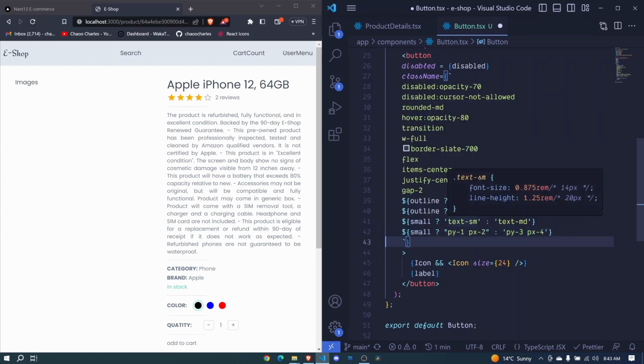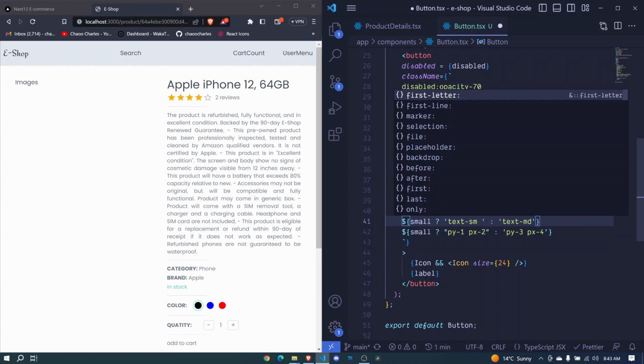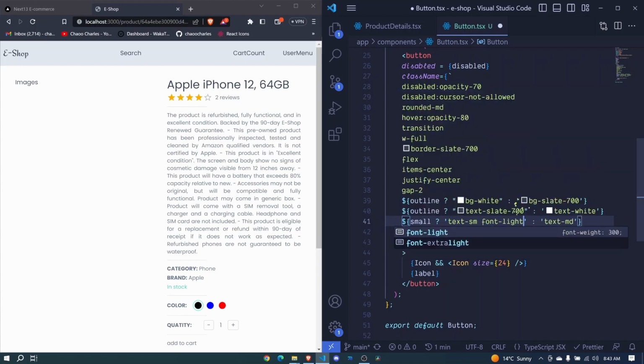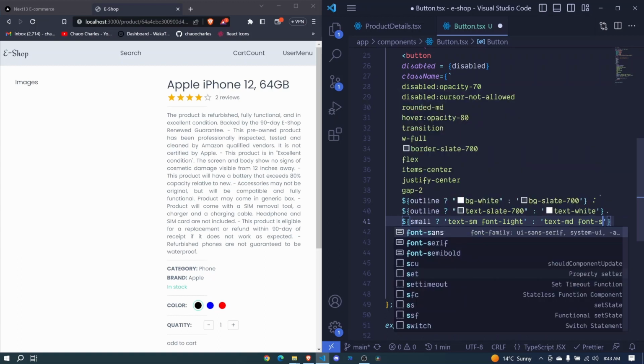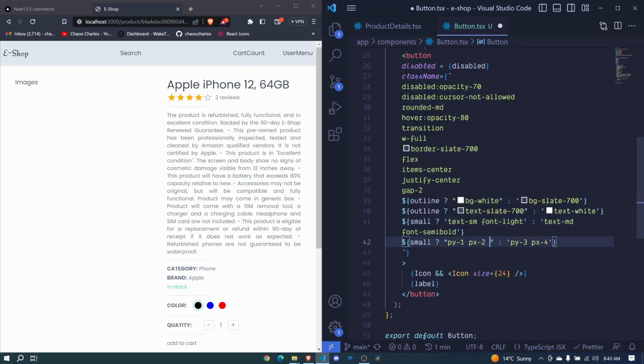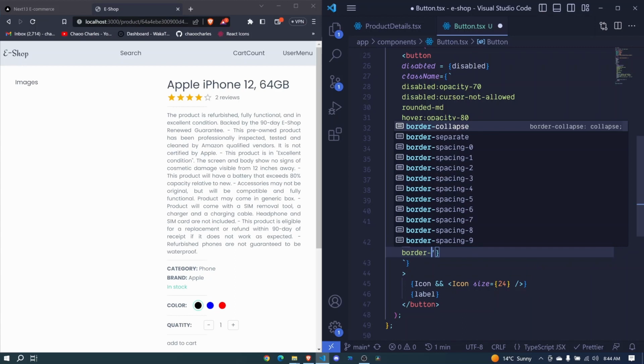So here we can have text small, and also we can have font as light, and then here we can have text MD, and also we can have font as semi-bold. I think we can also add some combinations here. Here I can add border 1px, and also here I add border of 2.